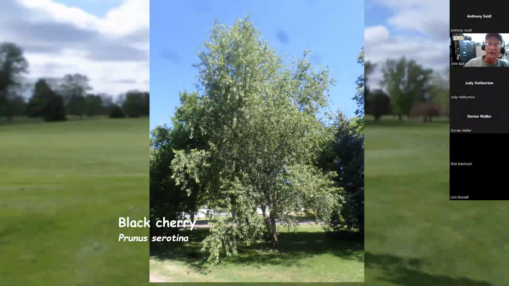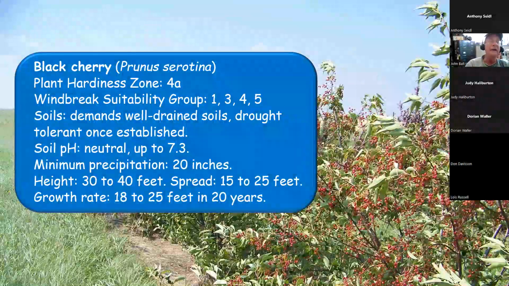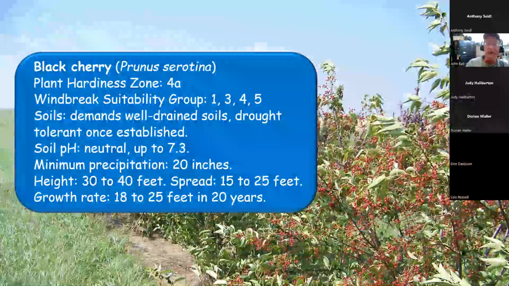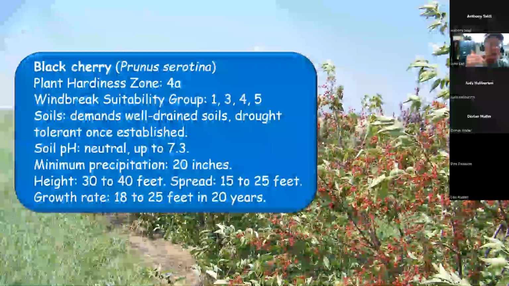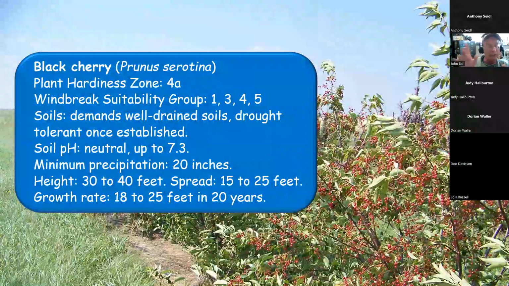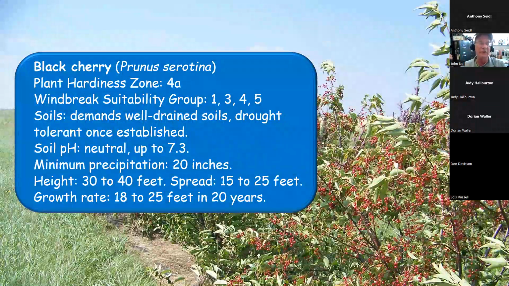But it's an interesting cherry tree to be growing. Hardiness to 4A, so hardy throughout the state. Windbreak suitability, one is kind of pushing it, two would absolutely be not, because this tree does require well-drained soils. If it's a 1 and that water ponds a little bit, almost a 2, it may not be one to consider. Put it this way, if in the spring you have standing water in a site, that's not a site for black cherry. It does better on the drier sites.